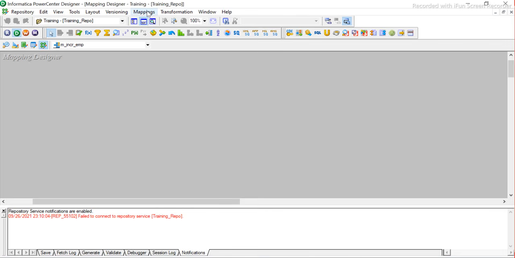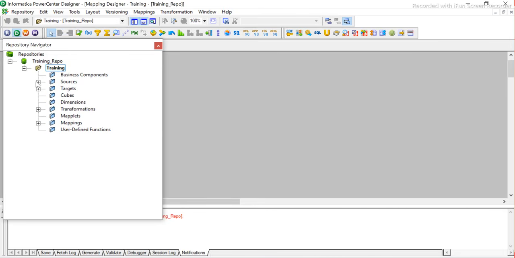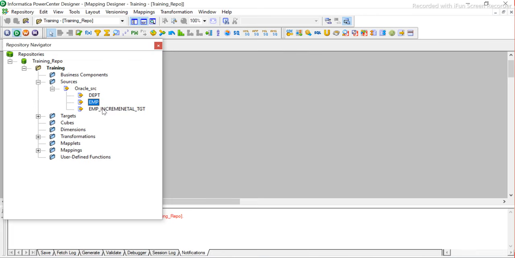Now what I will do is import the source and target first. Let me see what my source is. It is Oracle. Okay, Oracle source. So this is my source. I'm just pulling it here. All right, I think it's pulled.